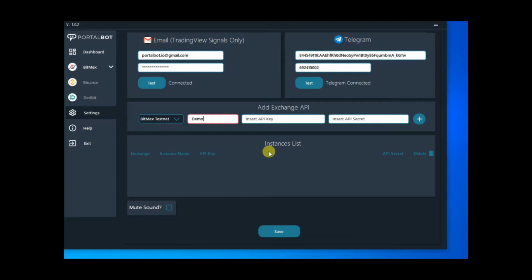Okay, so we're going to fill out our information here. I'm going to start with the API key, fill that, and then the secret. Also make sure there are no white spaces, and there aren't. Then you're going to hit the plus sign. This should go through as the BitMEX testnet with the instance name, API key, secret, and then make sure you hit the save button down below.